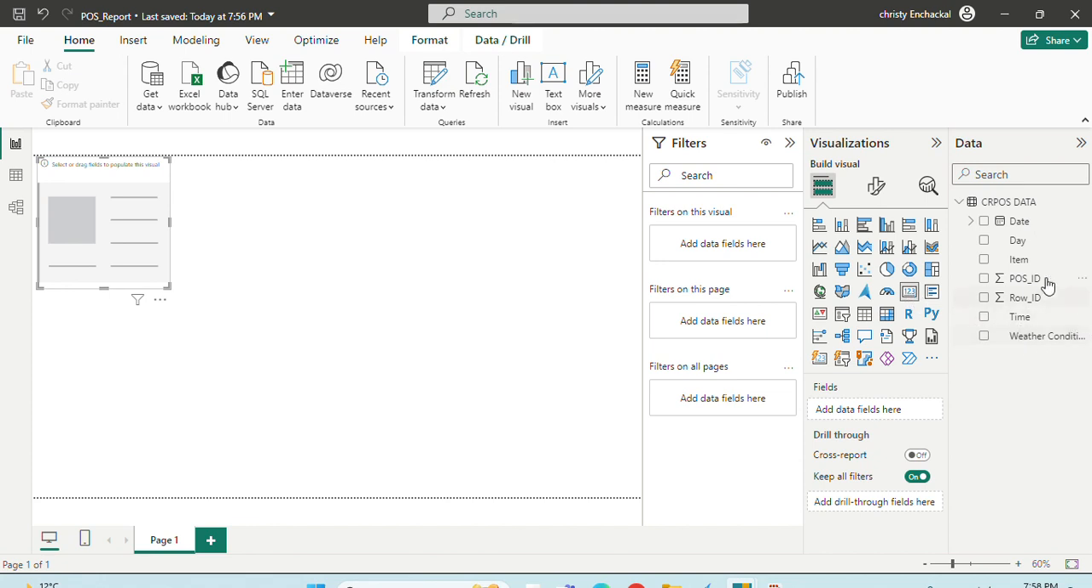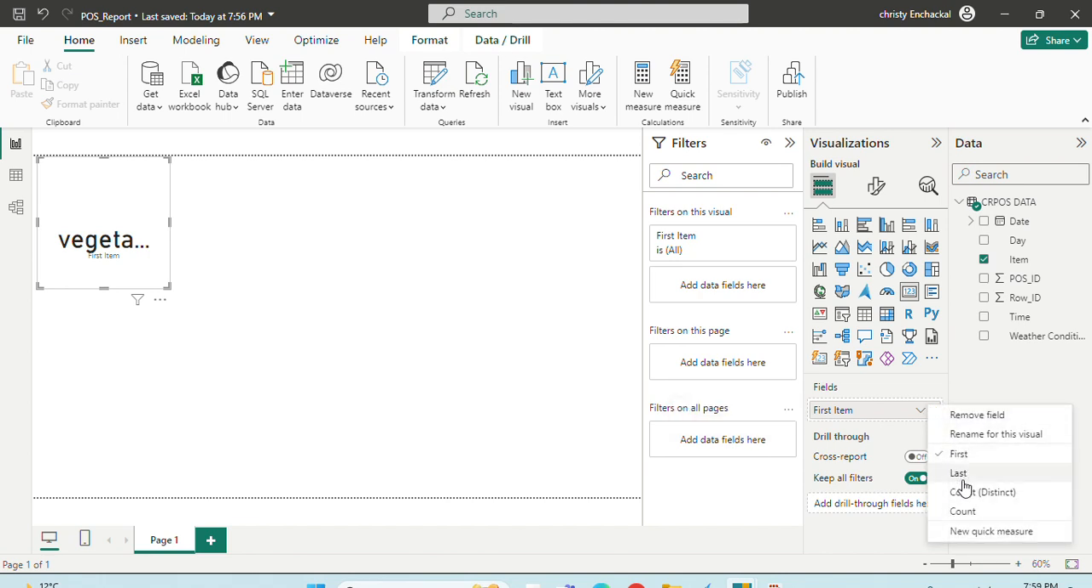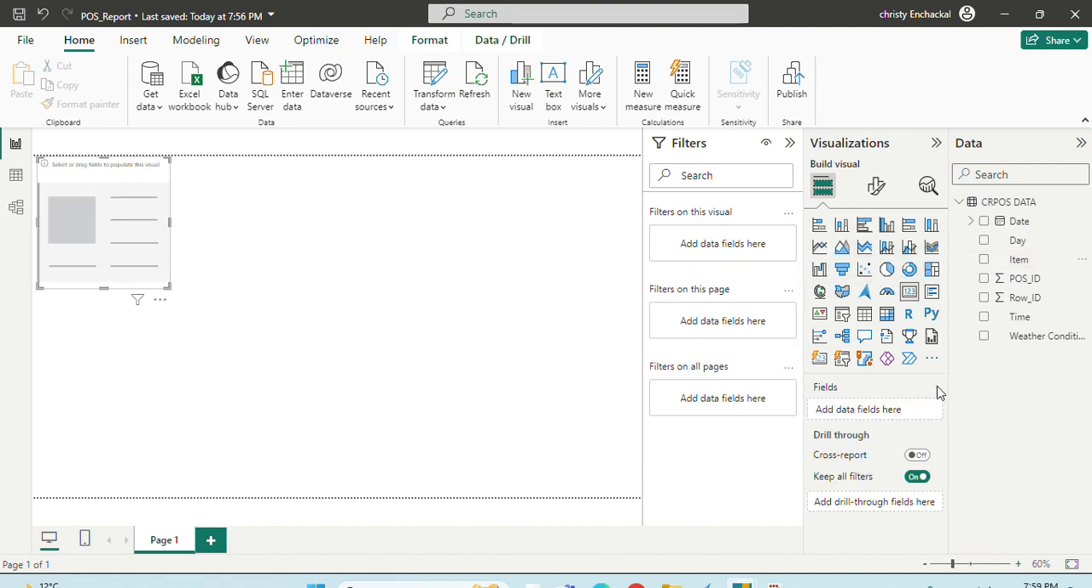So right now let me say one of my most important things is I need how many items are actually sold by this shop or a customer. So what we have to see, I need a field where I need the count of items. So it's pretty simple. You select the item over here. I will do it once again.